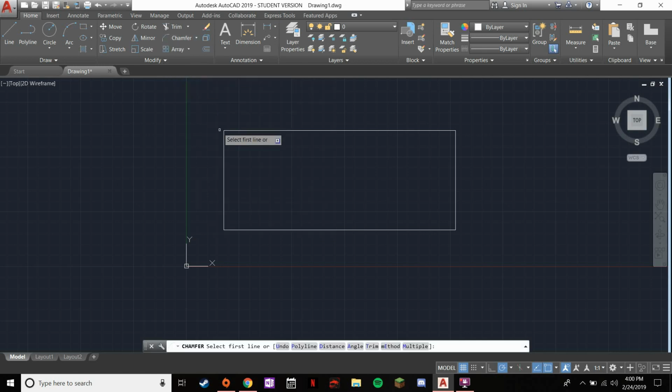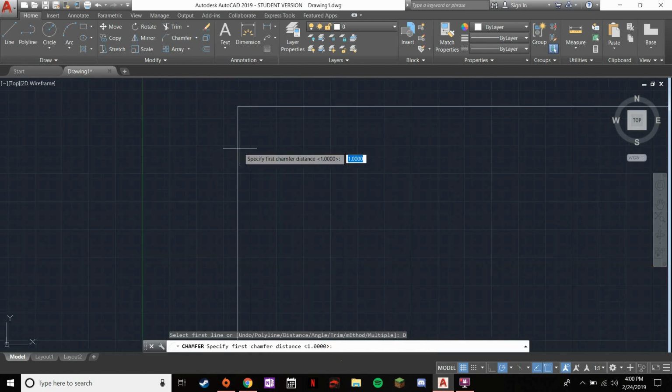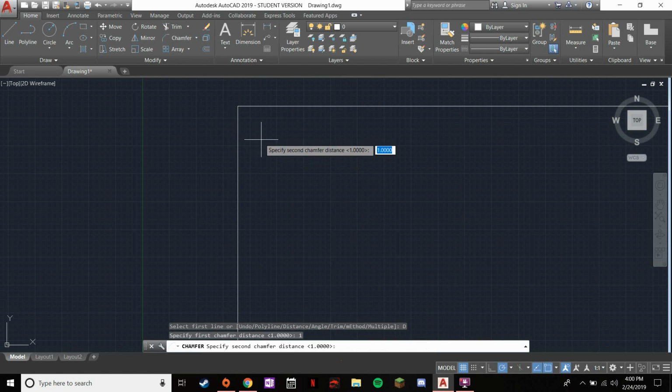So for the two options that we're going to be using today, there is the distance and the angle option. The distance option, you're going to enter in two distances. So the first distance we're going to use is a distance of 1. Then the second distance will be a distance of 2.